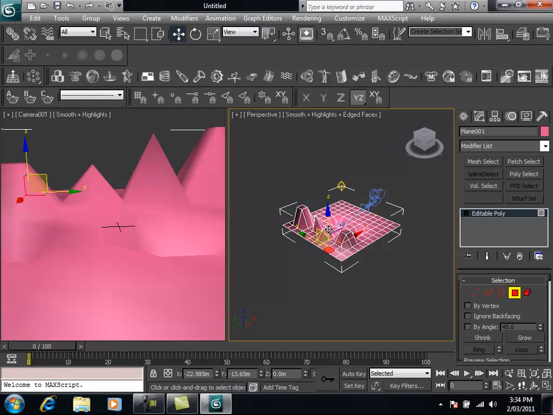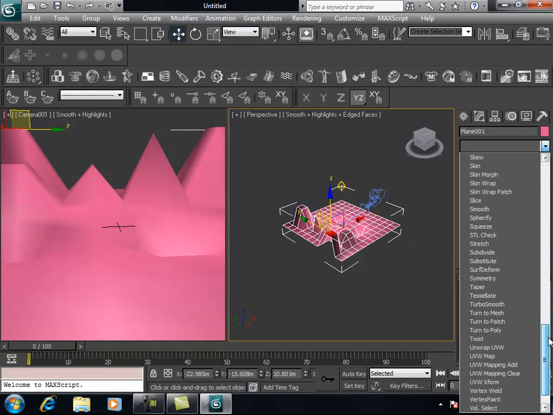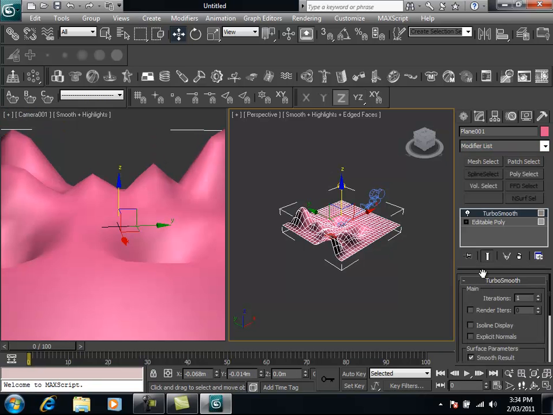So I'll just pull a little bit more geometry, and then I can make this a bit more interesting by putting some modifiers. So if I want to make it smooth and like nice rolling hills, I could use the Turbo Smooth modifier. And by going up, my hills start to become nice and round. Don't go over 2. If you go too high, your computer will run out of memory. So keep it down around 2. 1 or 2 is better.